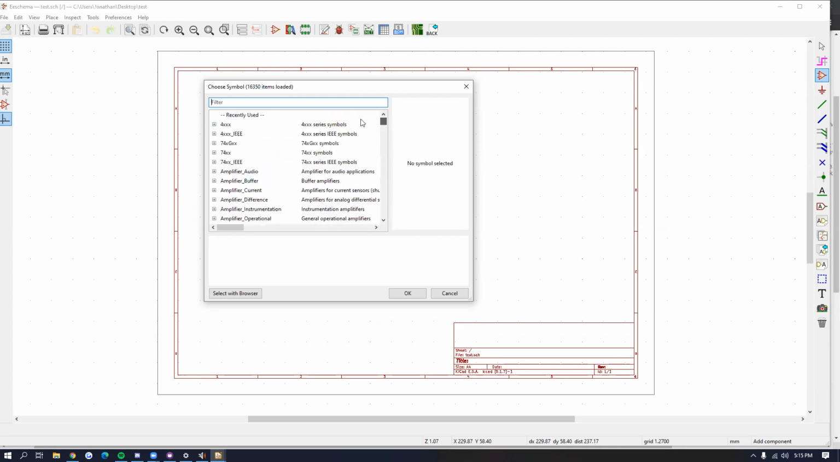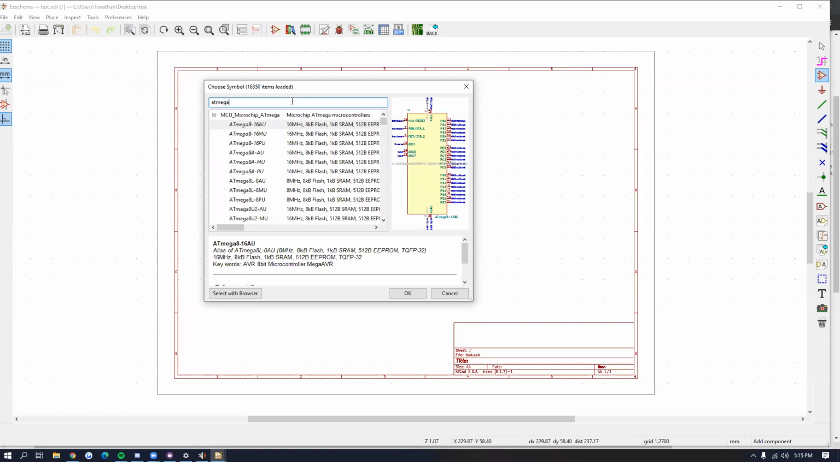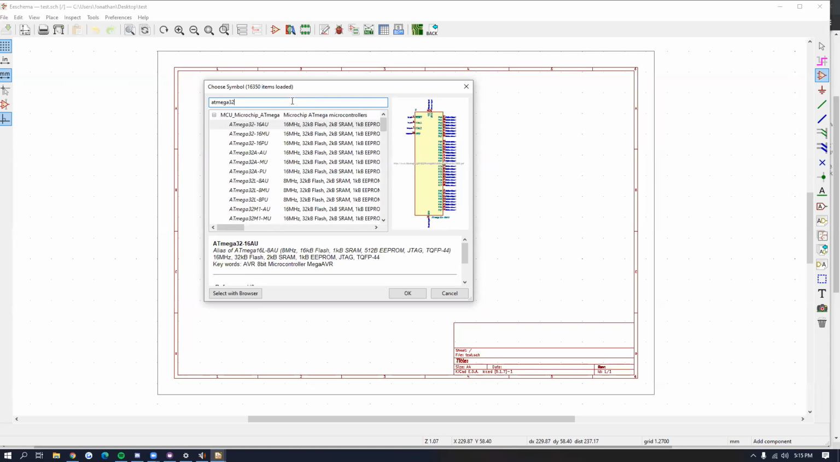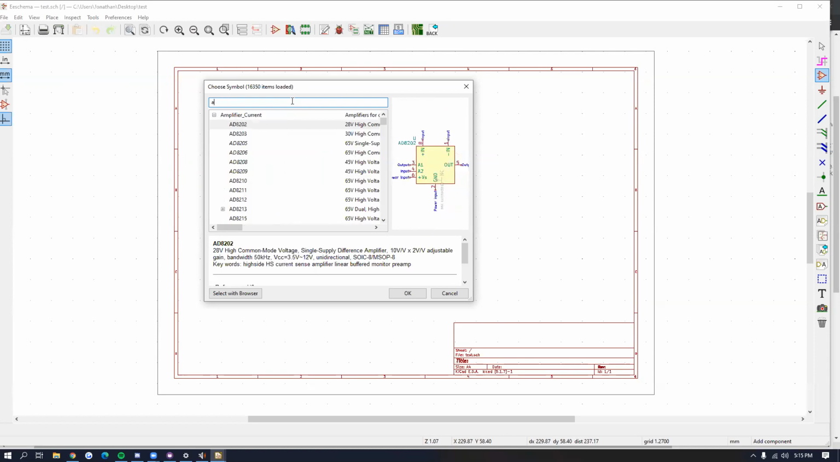So I'll start with putting down the microcontroller. We know it's the ATmega32. So if I search ATmega, where do you click again? Oh, sorry. It's this. Do you guys see my mouse? It's this button right here. Okay.